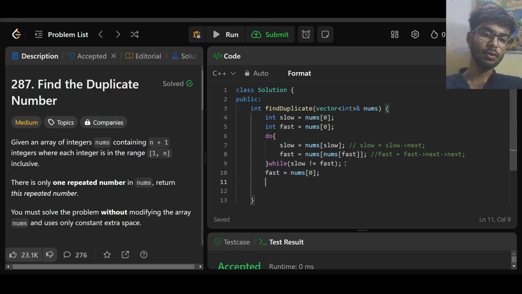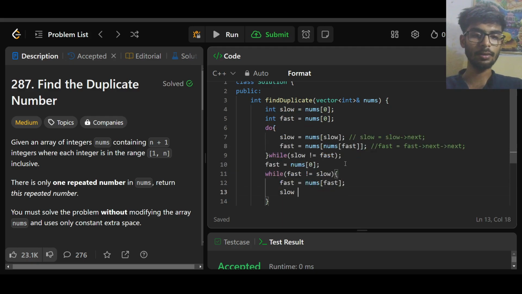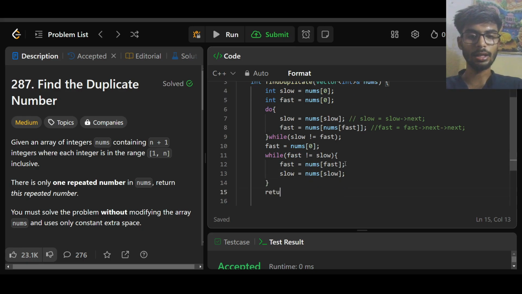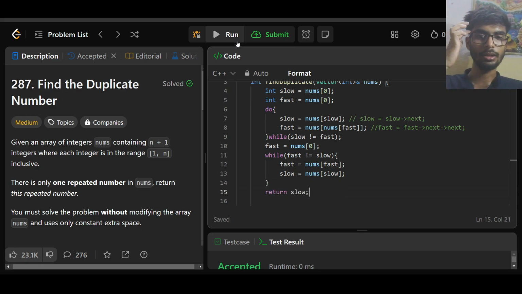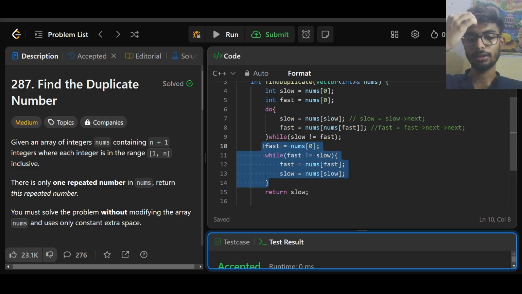So how are we going to do that? Simply have a while loop: fast is not equal to slow. Move fast one step. How can we do that? Simply by nums of fast. And move slow by one step the same way, and simply return slow. Yes, we can return fast as well here. Like this should work.